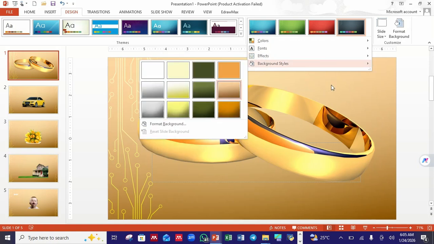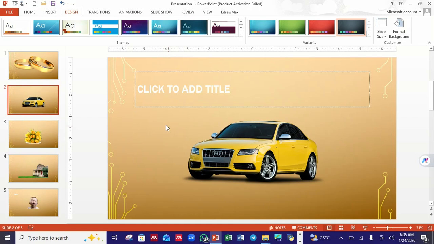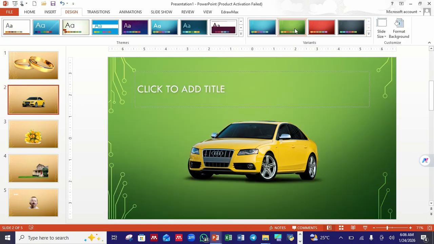Now apart from this, you have other designs. Look at this, you can add anything, but it's good to use one theme, and then you can use different formats and different variants. It's good that you use the same for all the slides so that it will look good. Okay, this is about the themes.